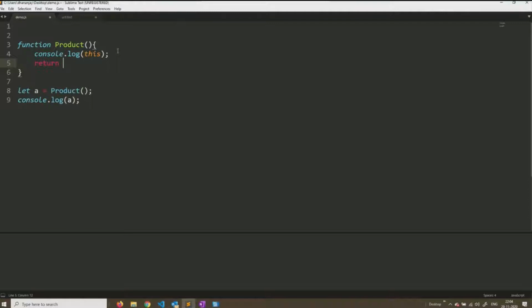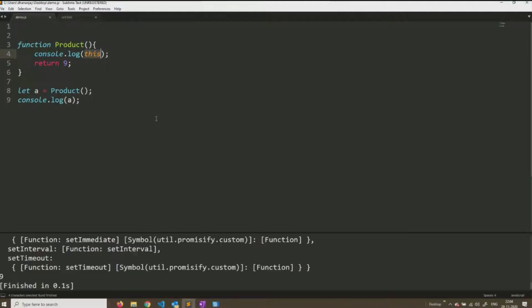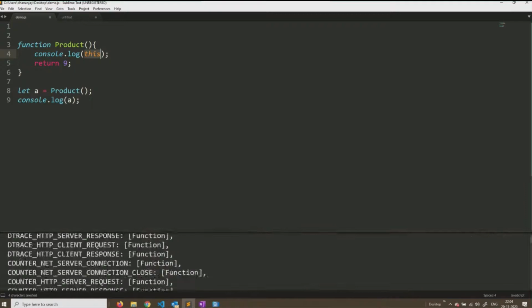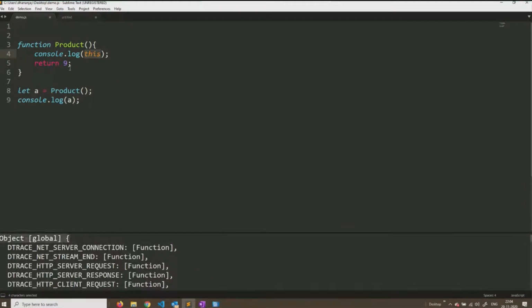And let me go and say here, let's return 9. Now, when you call a function as a function, adhering to the function invocation pattern, the value of this inside the function would be the global object. Since right now I'm running JavaScript in Node.js, the Node.js global object would be the value of this. If I were running this same JavaScript in the browser, then the window object would be the value of this inside product in this scenario. So let's run it, and here you see in the output that the Node.js global object is the value of this inside the function. So that's your learning number 1, that the value of this in the function invocation pattern is always the global object.